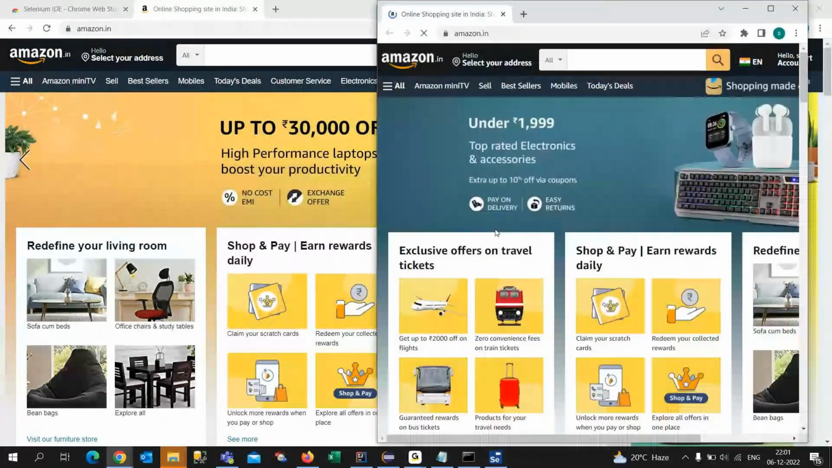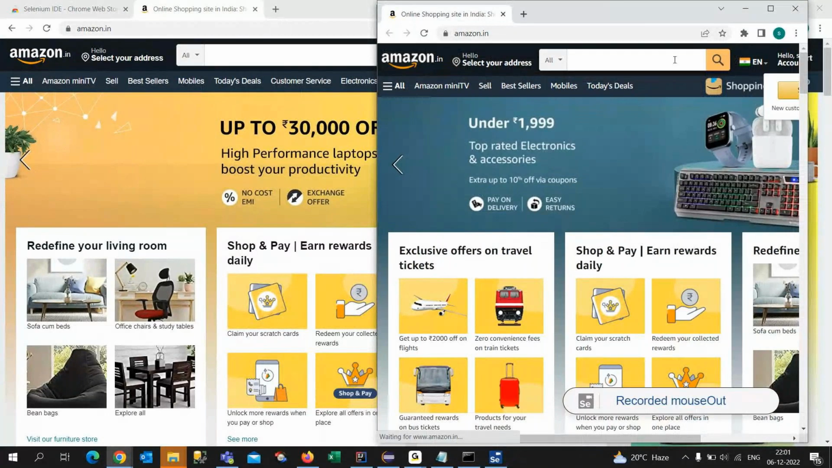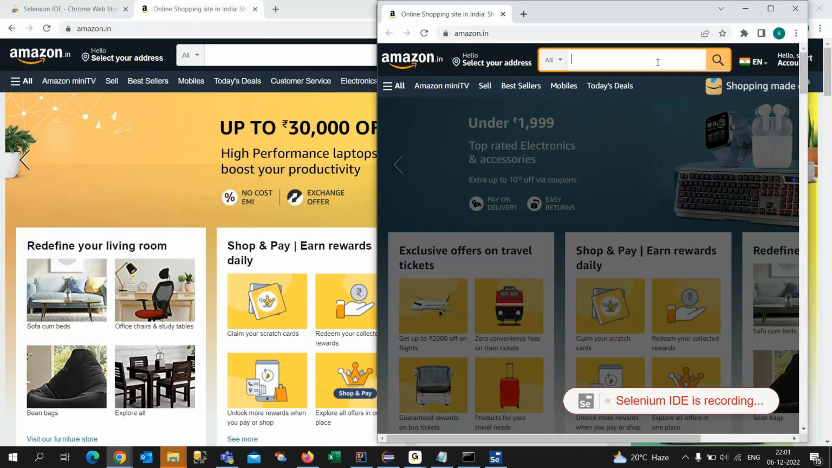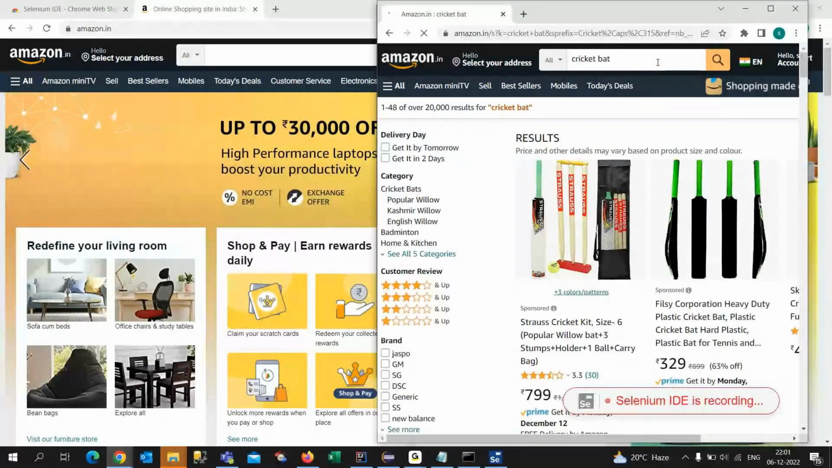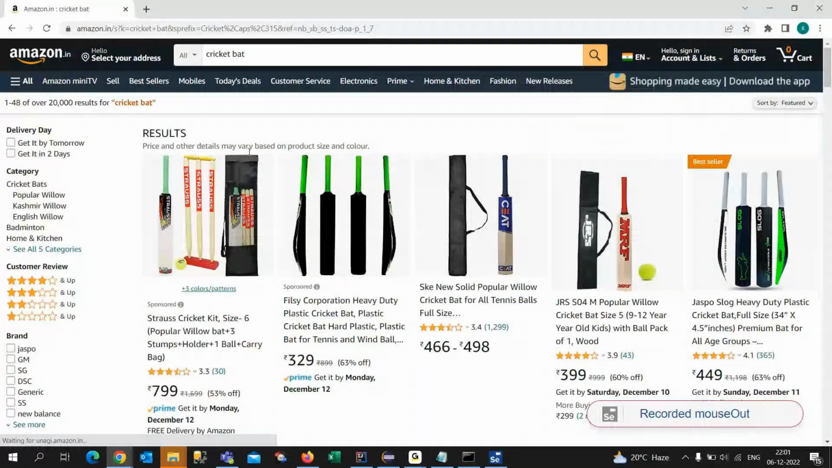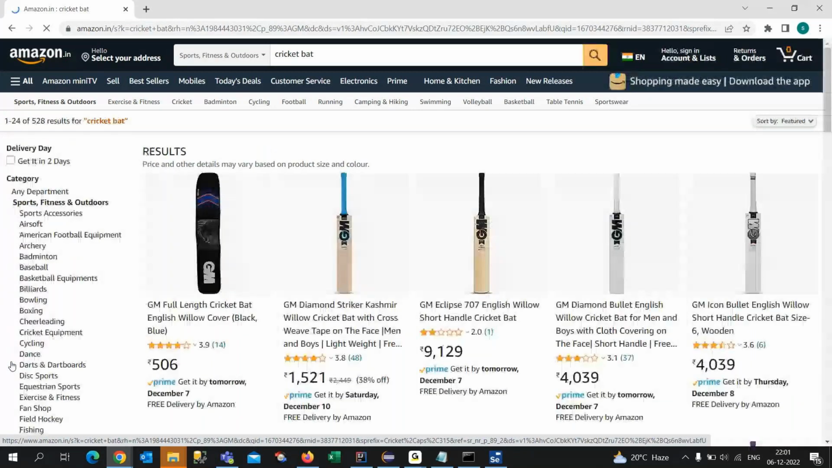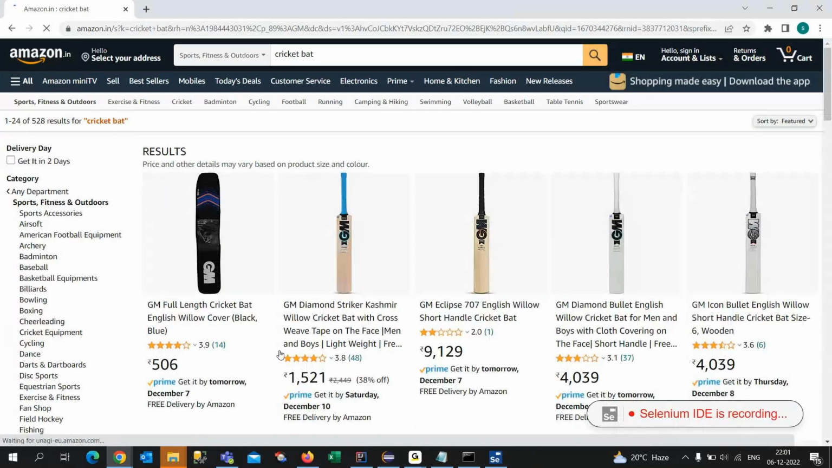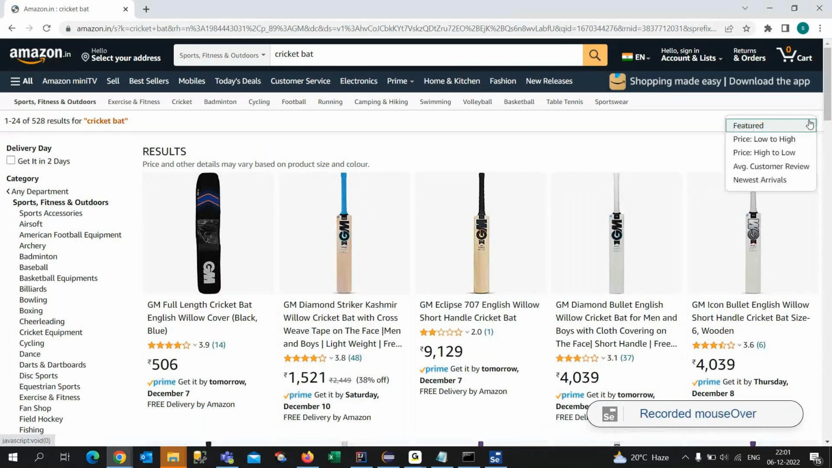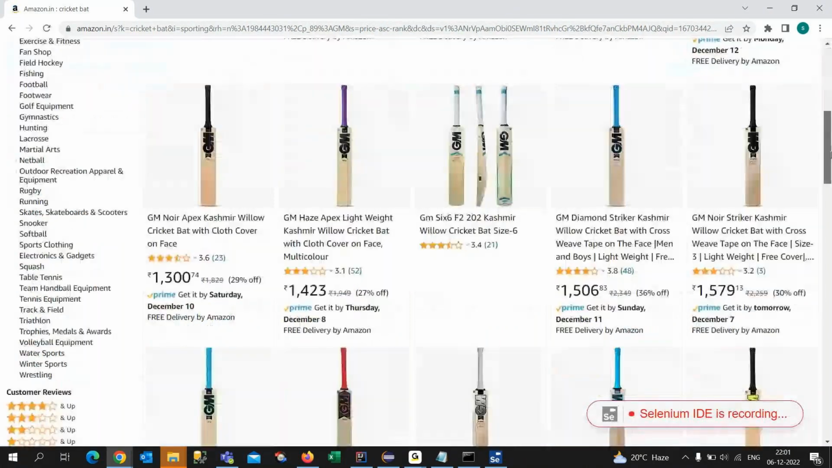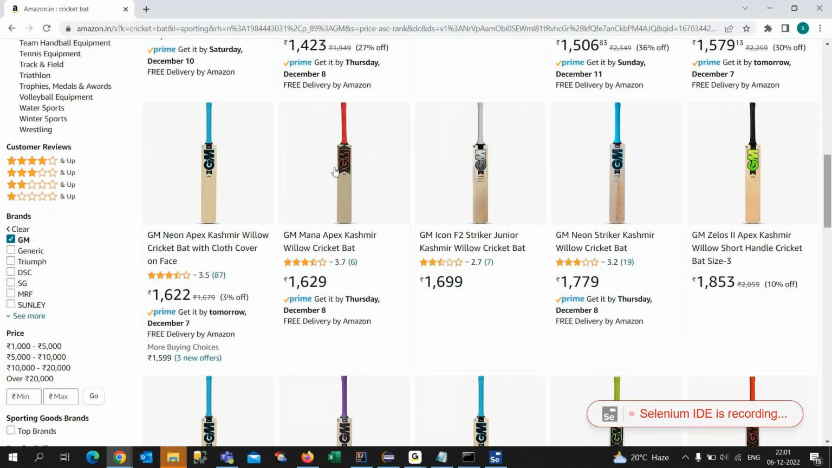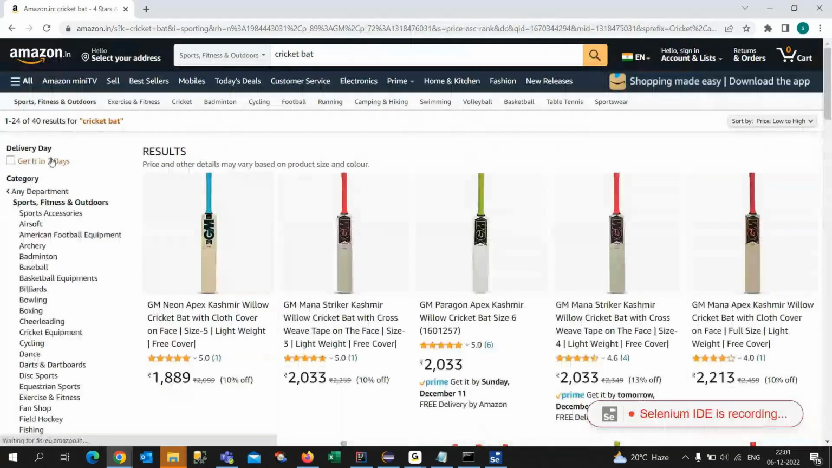Then the site opens up. Then you need to press the enter key. Then I'll have to maximize my browser. Then I'll select this brand, whatever brand I want to select. Then I'll sort my features from price low to high. I'll scroll down. I will select 4 stars and up. So I will select a product.